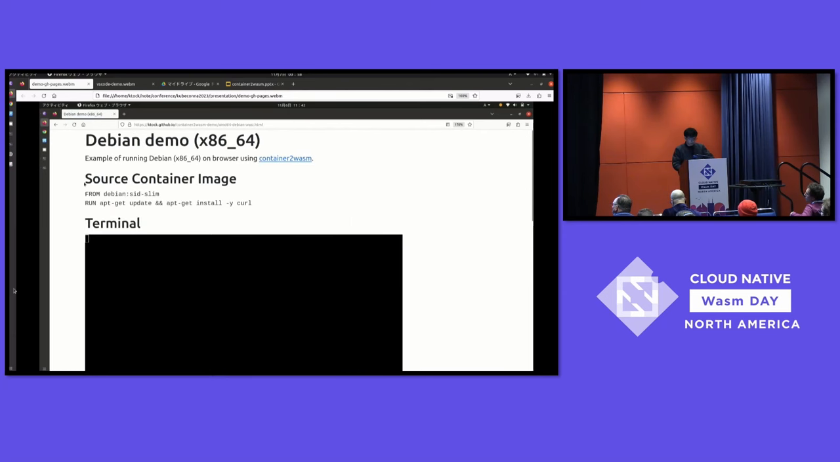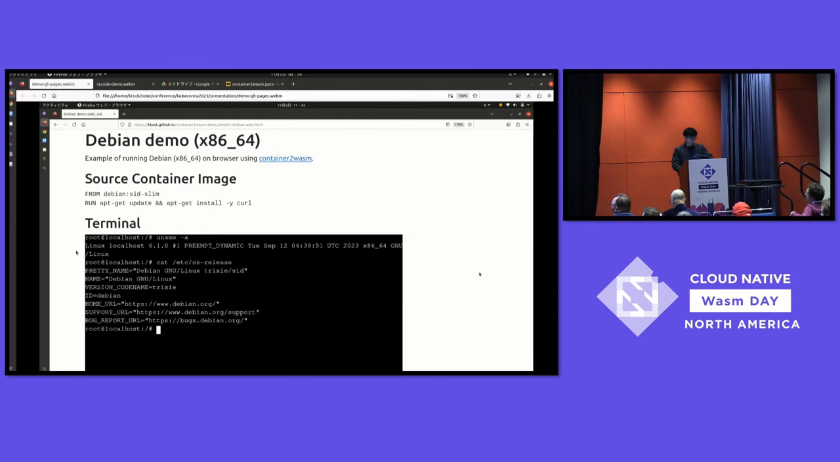And then you can see the black screen in this page. It loads the Wasm image converted from the Debian container image described at the top of this page. And then the Wasm image is fully loaded to the browser, and it starts a shell of the Debian container. And by executing a uname command, you can confirm that this is a Linux x86-64 environment. And according to /etc/os-release, this is a Debian container. And you can see the root file system at slash.